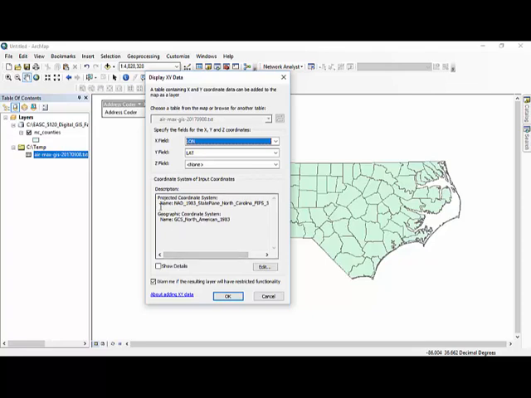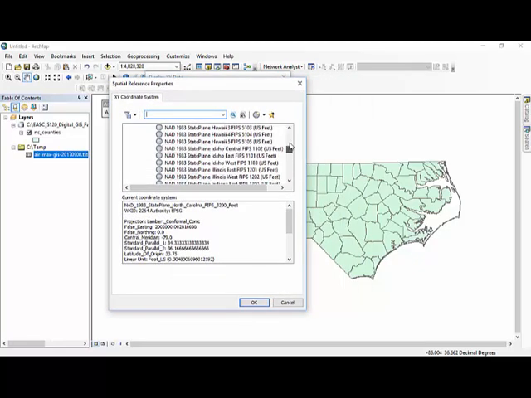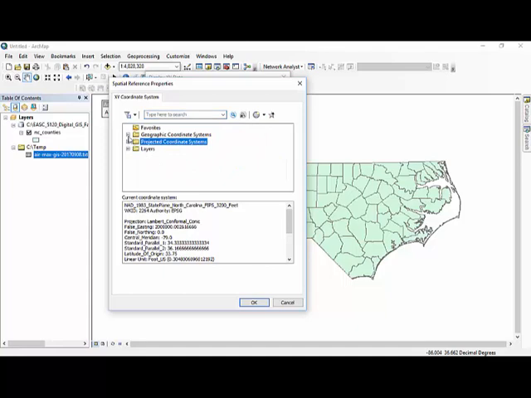Projected coordinate system name, NAD State Plane 83 North Carolina FIPS feet. We need to change this. So I'm going to click on Edit, and I'm going to go up and look in my geographic coordinate systems. So I can click on Geographic Coordinate Systems, click the plus sign, and click on the World.